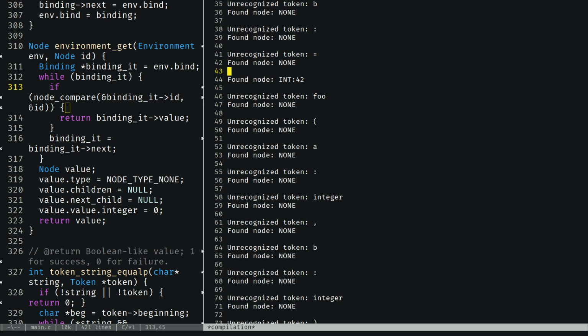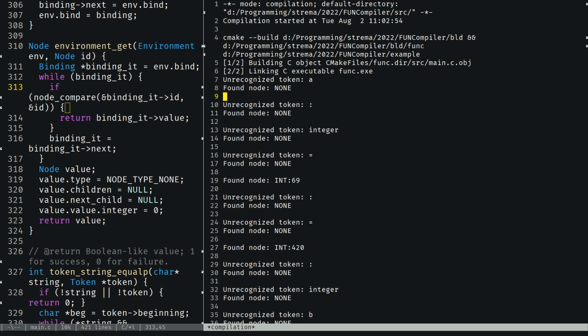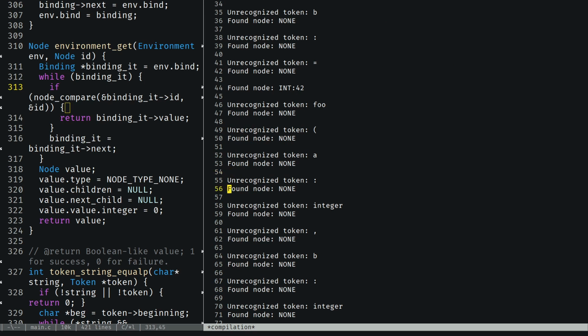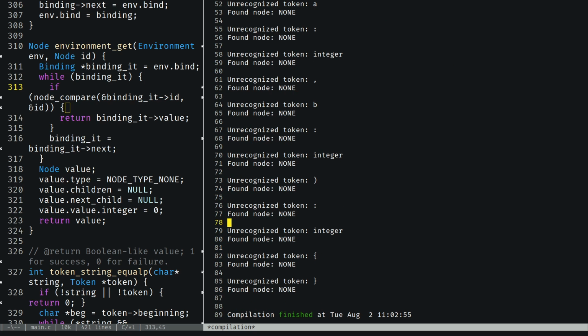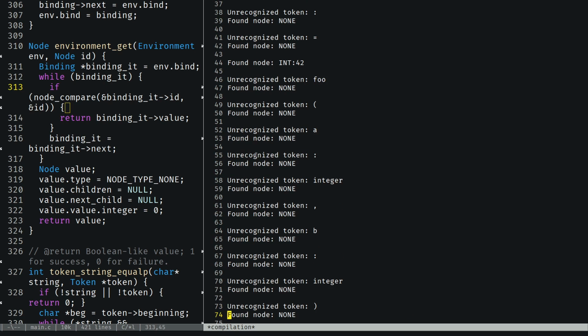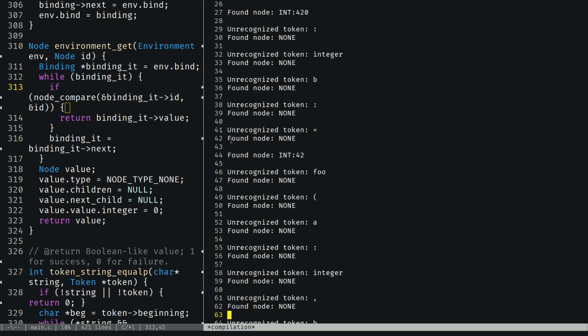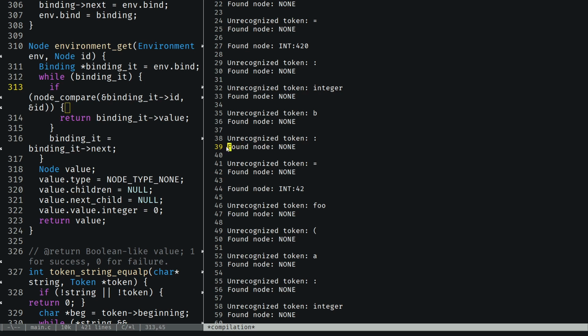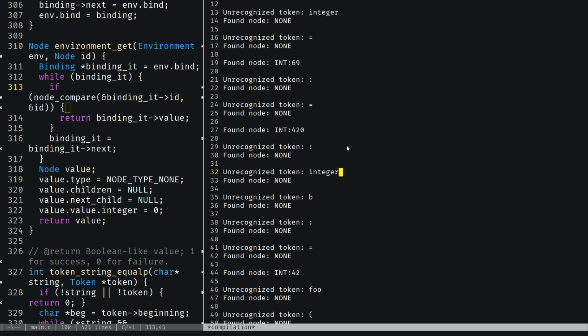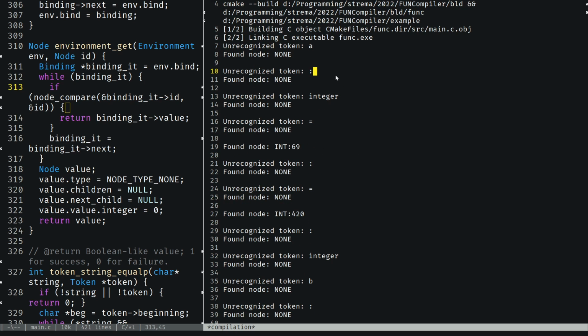I will later today, when I have time, commit this into GitHub. I wasn't able to on stream today, but that's okay. And look, we are making progress. We are now creating, or at least finding nodes, parsing nodes out of tokens, and it's going well. I like it a lot.